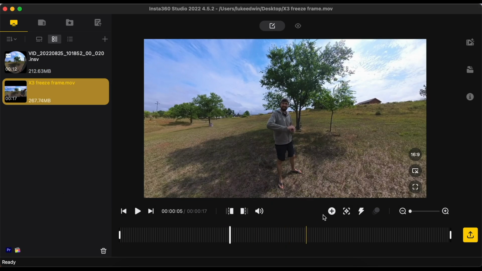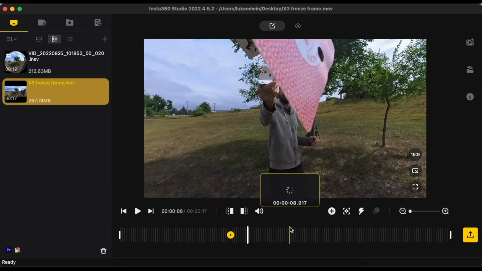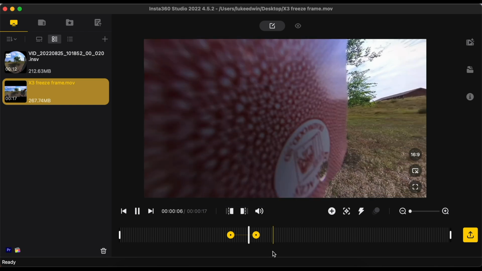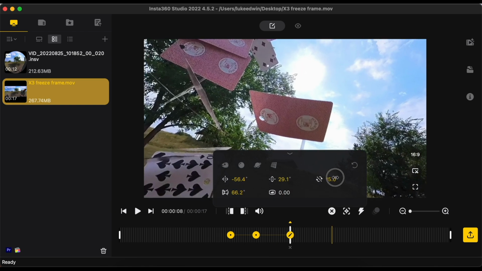Now you can start creating all of the keyframes for the camera moves. So when the cards start flying out of my hand, I want the camera to kind of zoom out a bit. Then it'll pan over and zoom in on this other card.